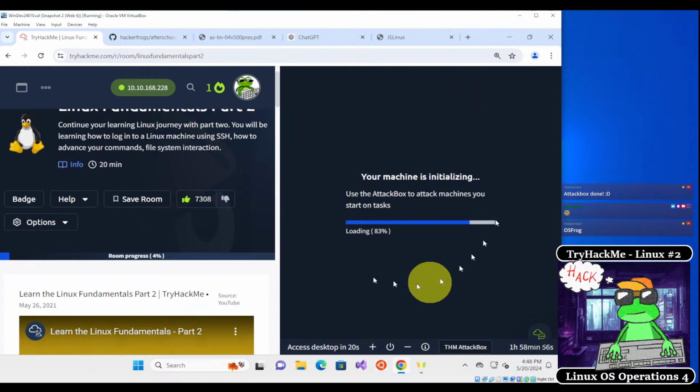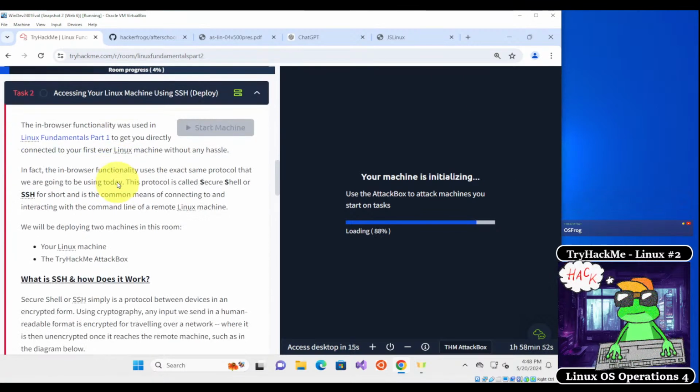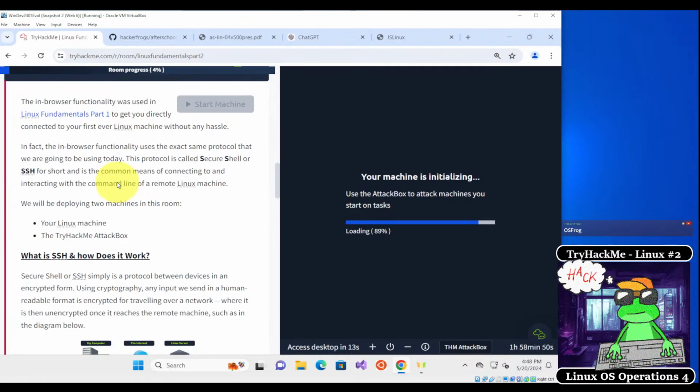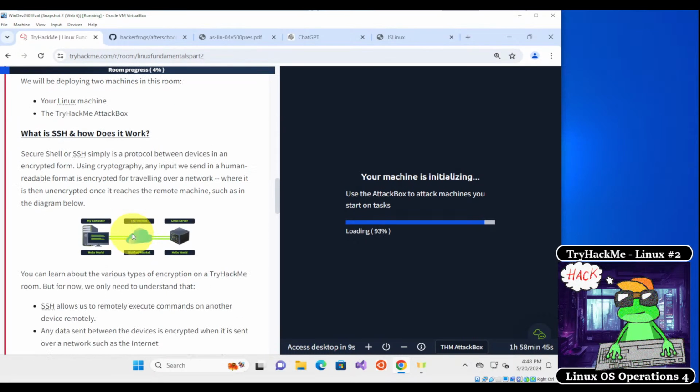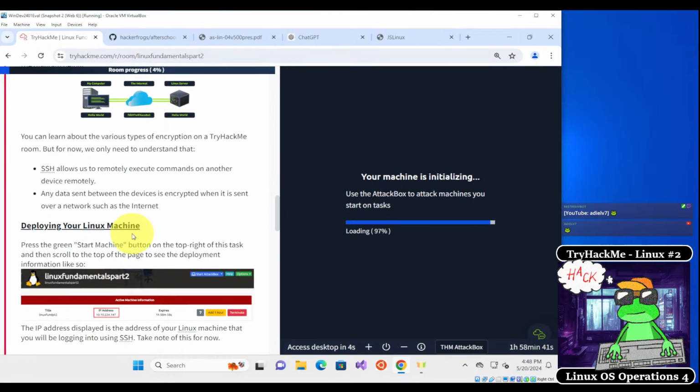So while this is loading over here, we can go down inside of the web page, and this is basically talking about SSH, because we're going to be using SSH to access the virtual machine in just a little bit.